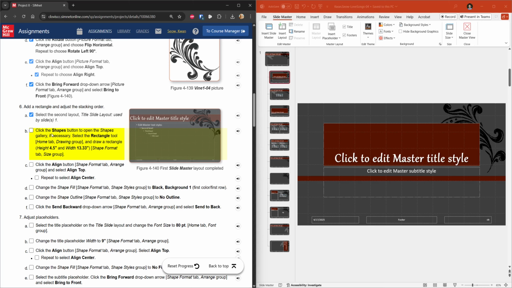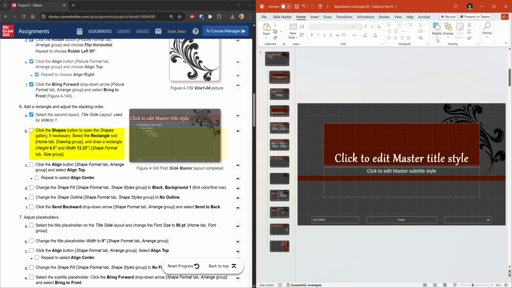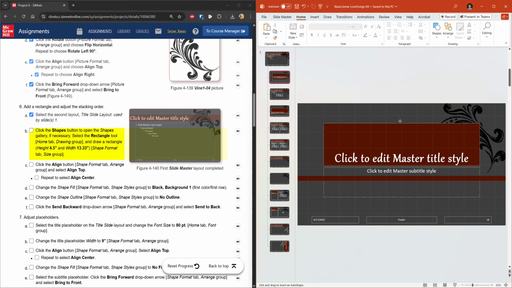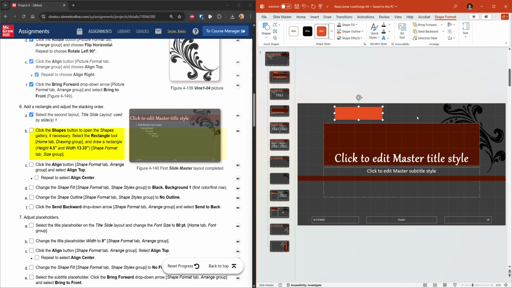For part B, click the Shapes button. So you can find that by going back to Home, click on Shapes, and select a rectangle. And here, just draw any shape rectangle. Yeah, that's good enough for me. Then we can fine-tune the height and width by just typing the actual value. So right, they want the height to be 4.5.